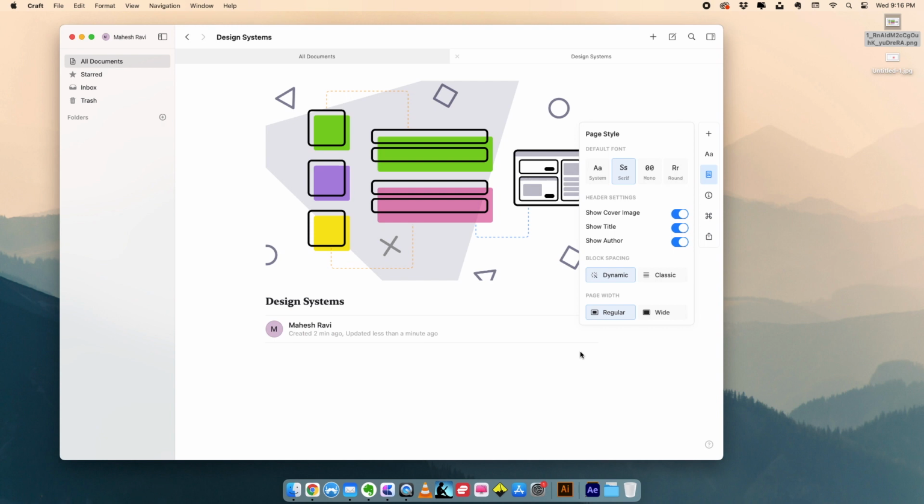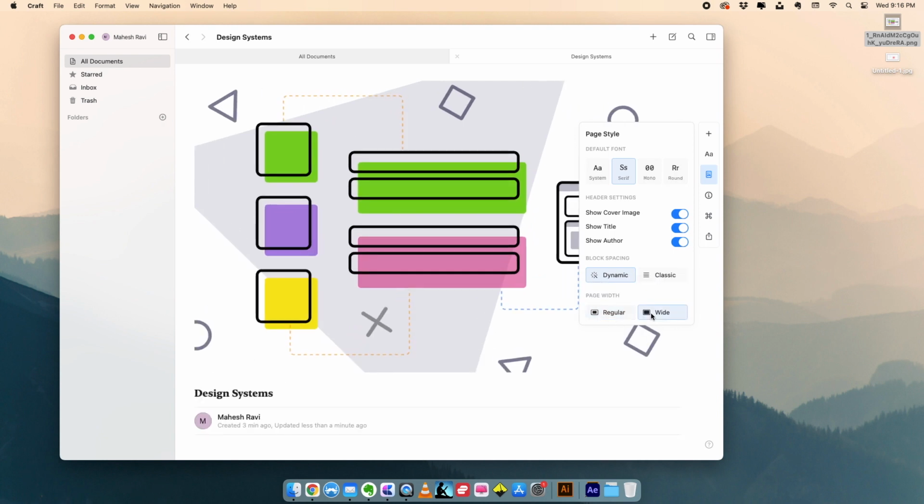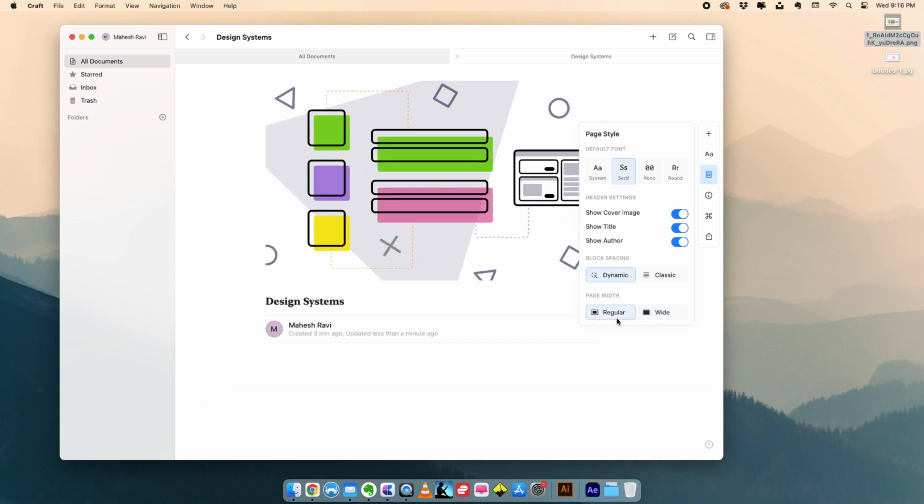The page width is regular right now. You can make it wide, so it is going to create a really large document which actually runs from left to right of the screen. We don't want that. For easy readability, we're going to keep it with the regular setup. So this is what happens in the page style section.